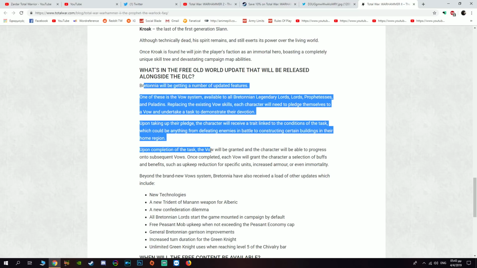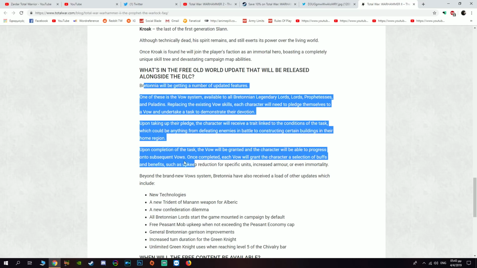Upon completion of the task, the vow will be granted and the character will be able to progress on to subsequent vows. Once completed, each vow will grant the character a selection of buffs and benefits such as upkeep reductions for specific units, increased armor, or even immortality. Beyond the brand new vow system, Bretonnia have also received a lot of other updates, which will include.